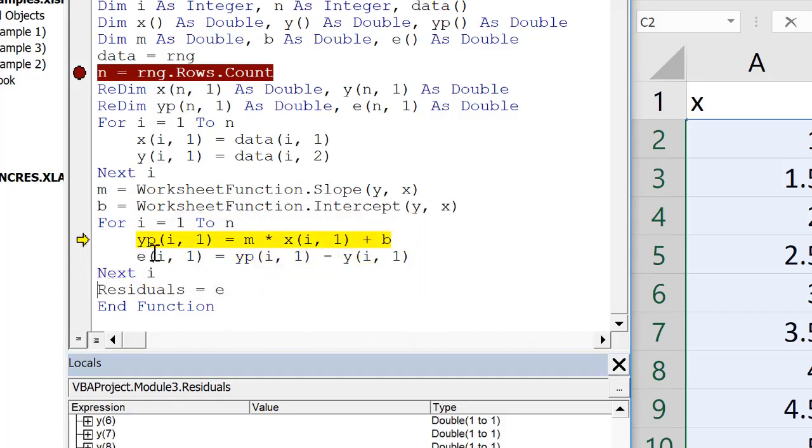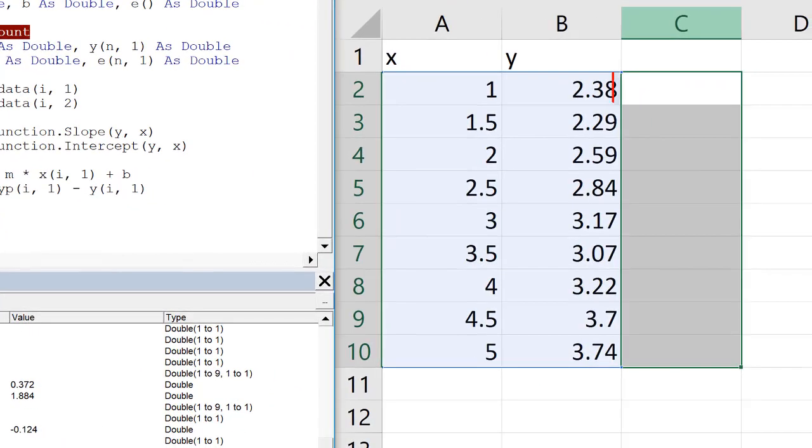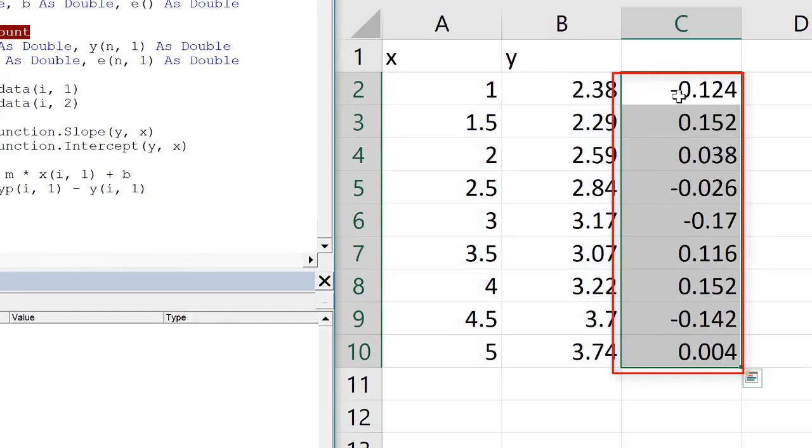So I'm just going to bump out of here, run to cursor. We've created all the residuals. And the last thing is to then take the residual vector e and place that then on the spreadsheet where we typed in the residuals function. All right, and when we do that, then we get the residuals on the spreadsheet.